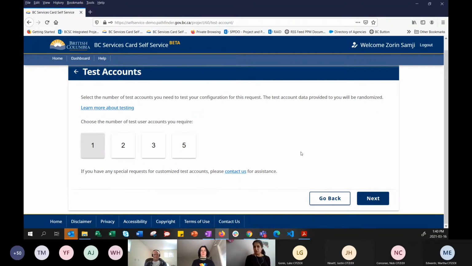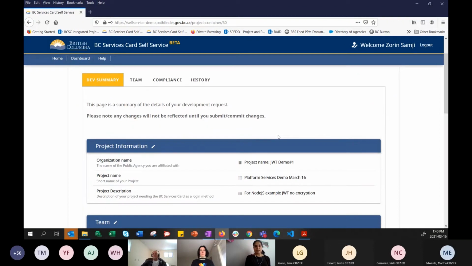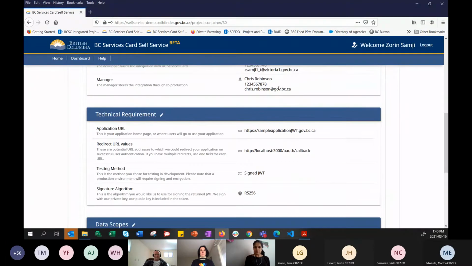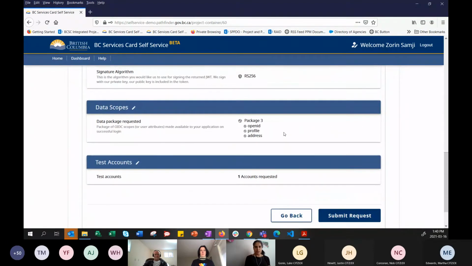So I'm just going to go with 1 for this example. And then when I click on next, I get a summary of what I'm looking at. So I just do a quick scan. Okay, this is all the information I provided. Chris is on my team. We're good. I'm going to submit.